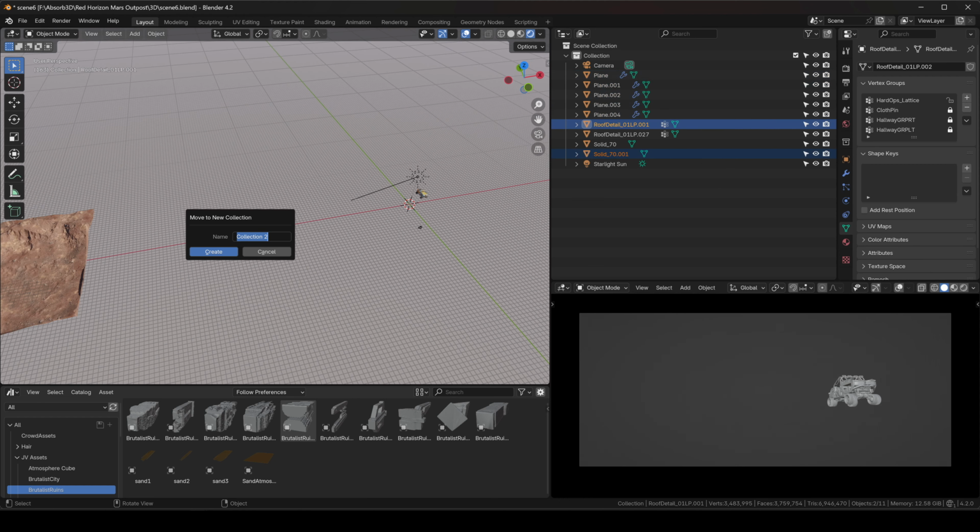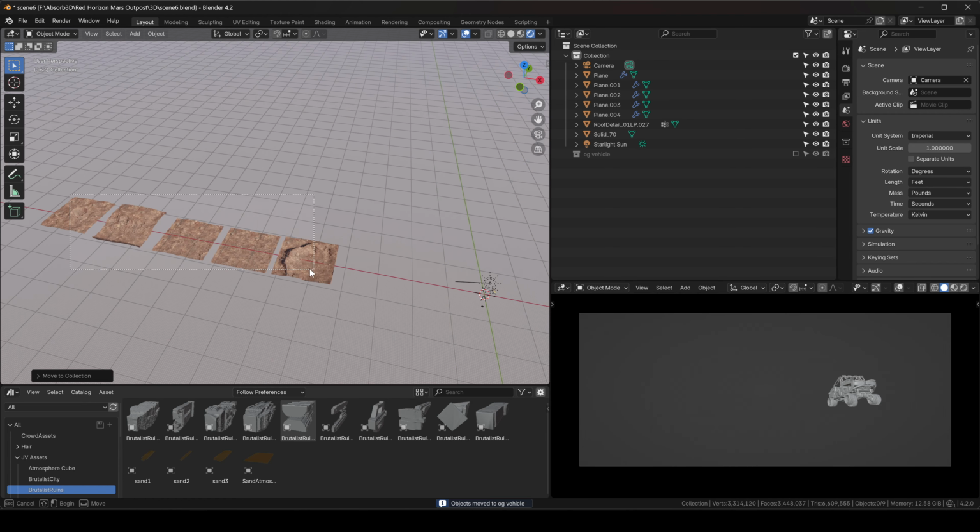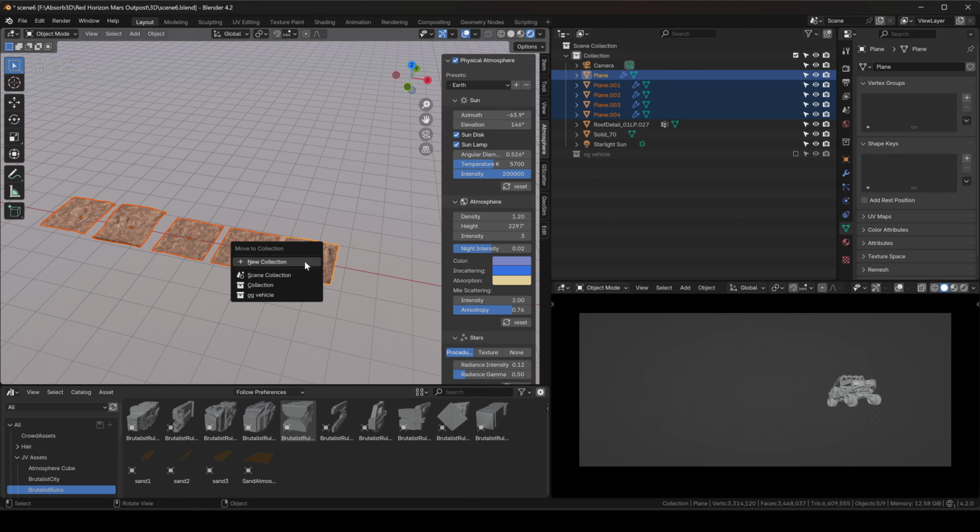I'm gonna put this on a layer called OG vehicle just so we don't lose it. We can turn that off. And these I'm gonna put on their own layer as well, a collection. This is going to be my terrain.